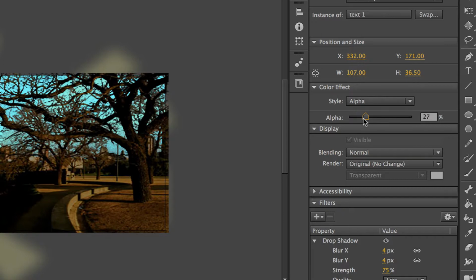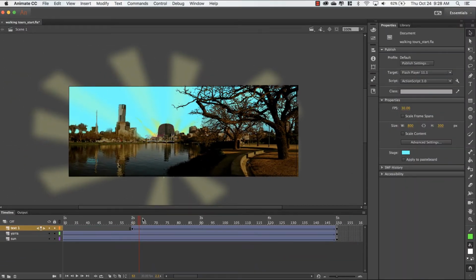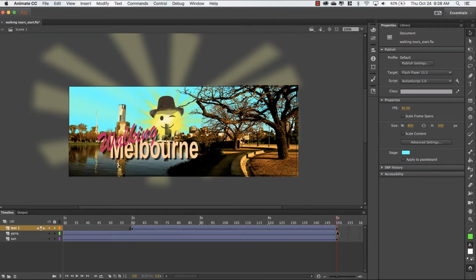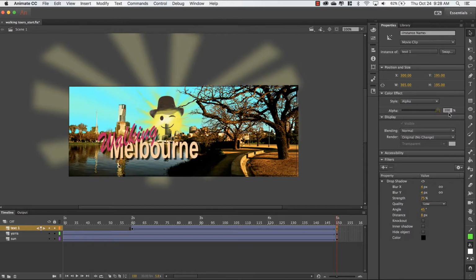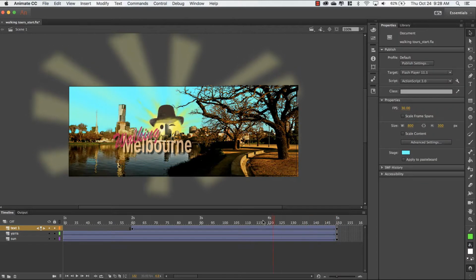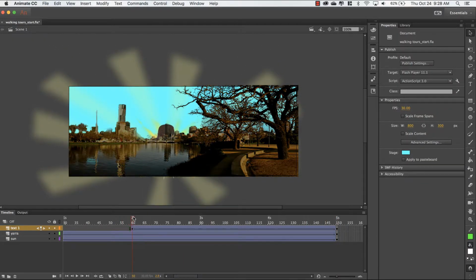And this needs to start from 30 from point A. It's going to fade into 100 at point B. So we just got to click on it, color effect, alpha, bump that up to 100%, and we'll just test that by scrubbing over it. So that is step number 6.